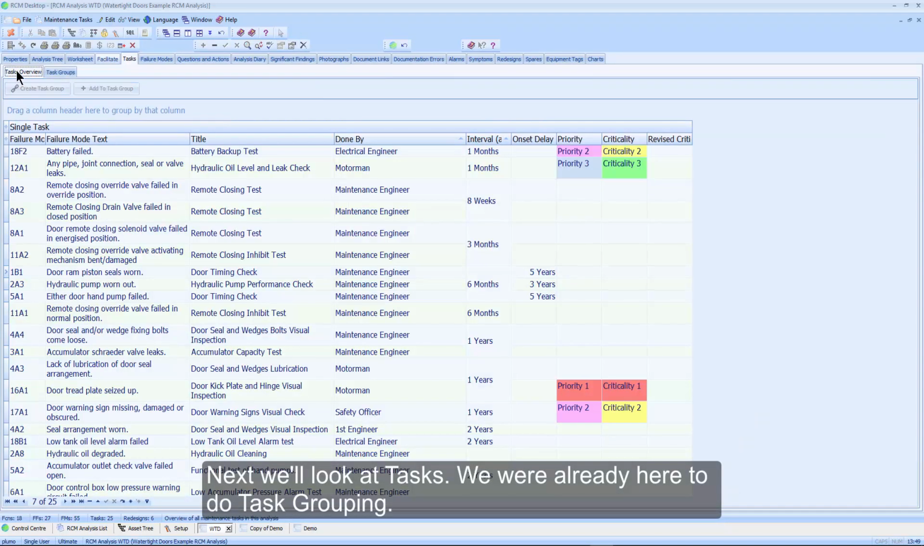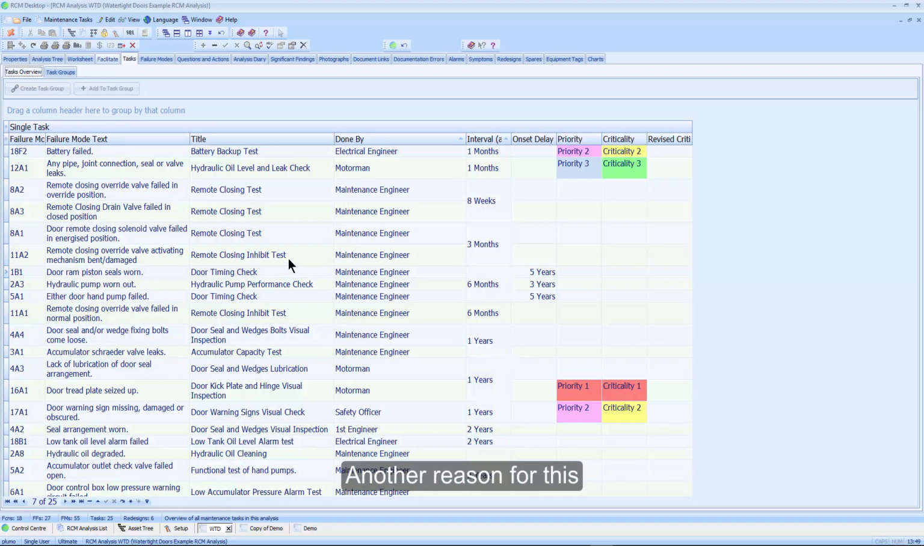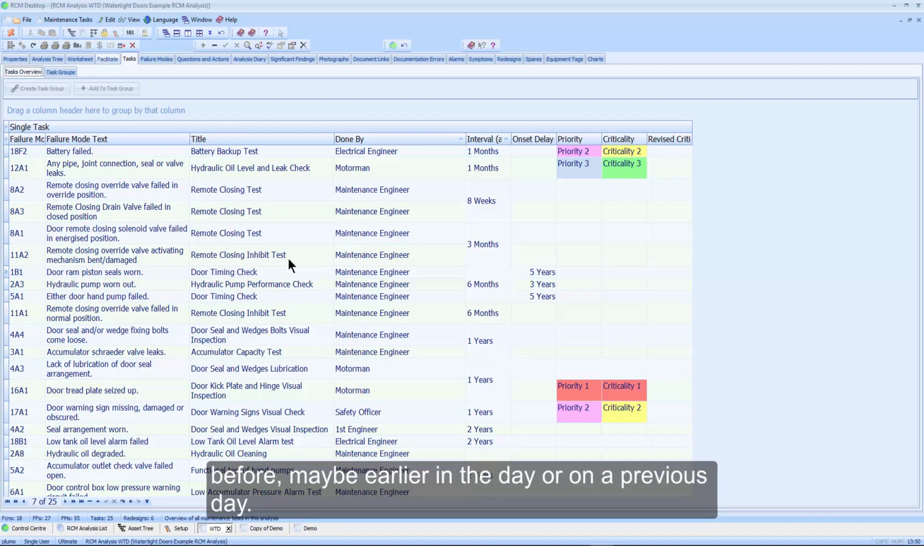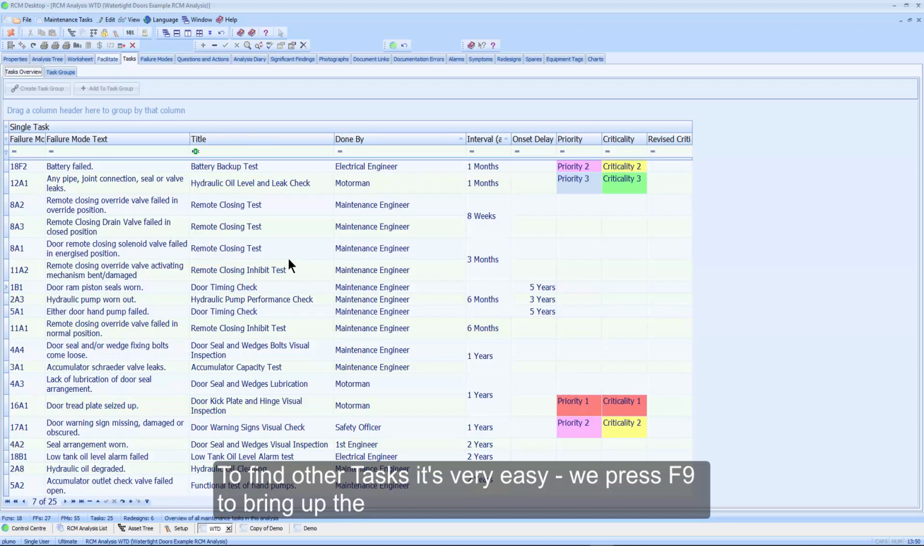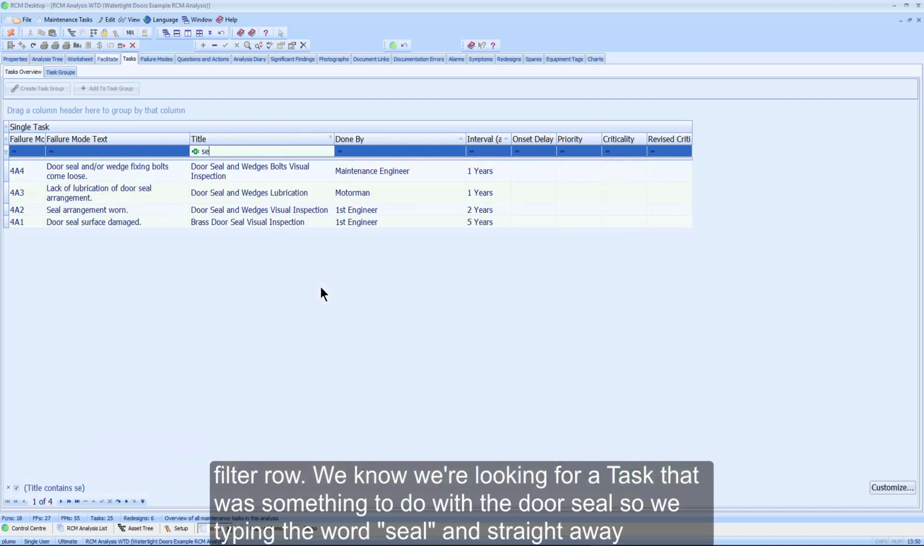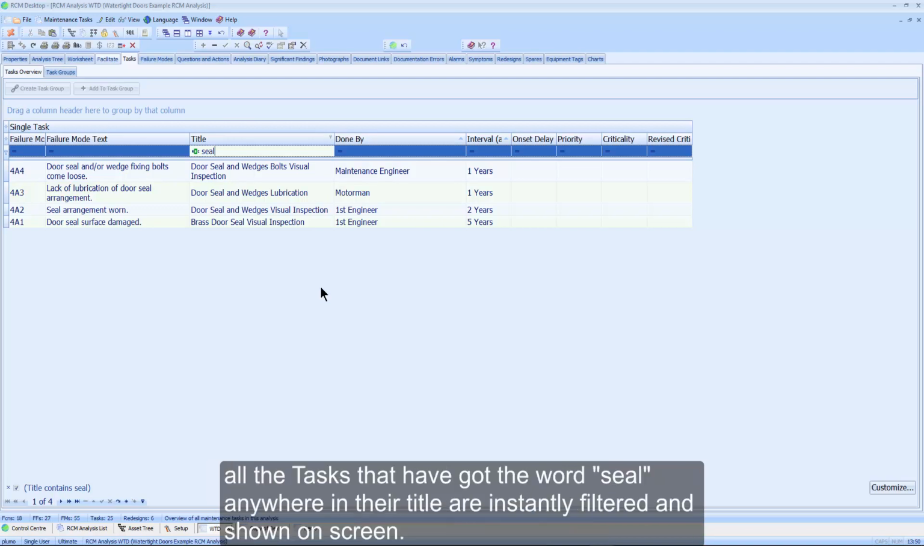Next we'll look at tasks. We were already here to do task grouping. Another reason for this particular tab is it enables the facilitator to quickly find a task that they've already written before, maybe earlier in the day or on a previous day. To find other tasks, it's very easy. We press F9 to bring up the filter row. We know we're looking for a task that was something to do with the door seal, so we type in the word seal, and straight away all the tasks that have got the word seal anywhere in their title are instantly filtered and shown on the screen.